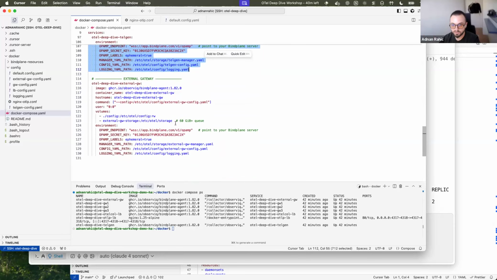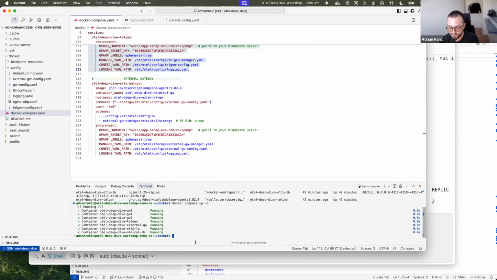And then we have just some external gateway that is a simulation of pretty much any OTLP telemetry backend that you might have, think of Grafana or whatever like that. And then to start it, just run this Docker compose up. I've already started it just for the sake of brevity.